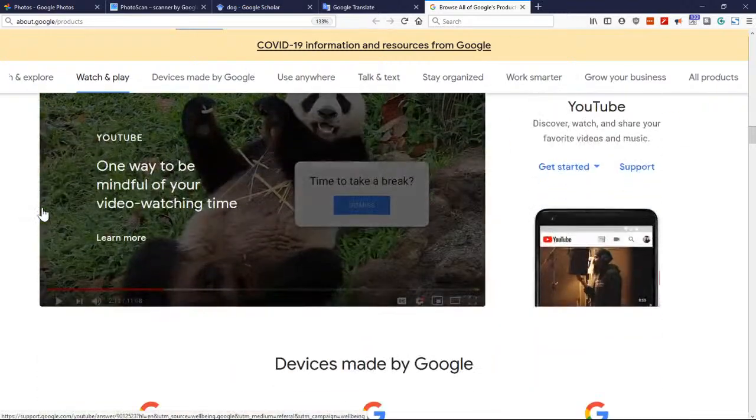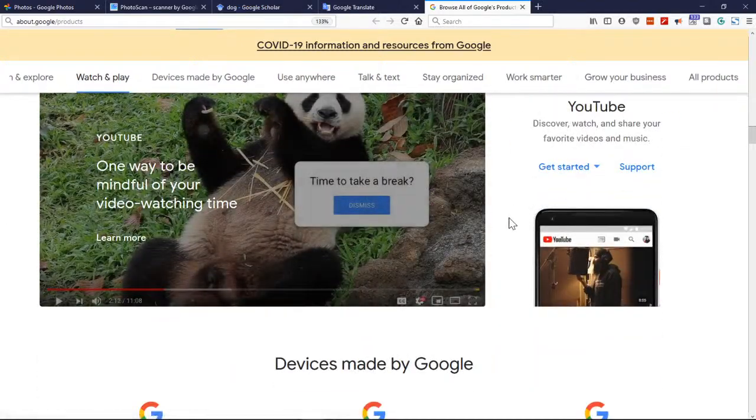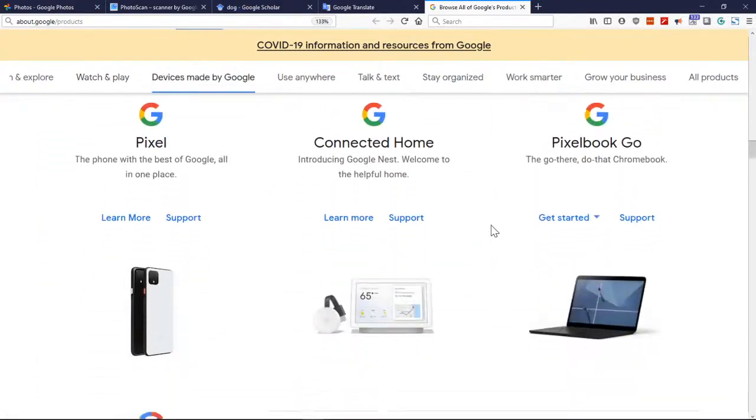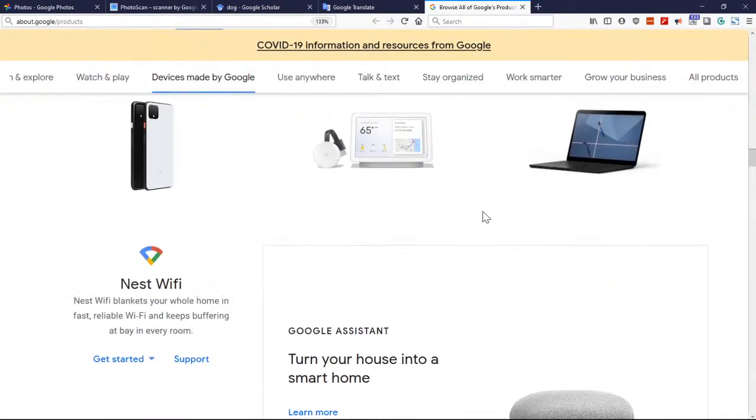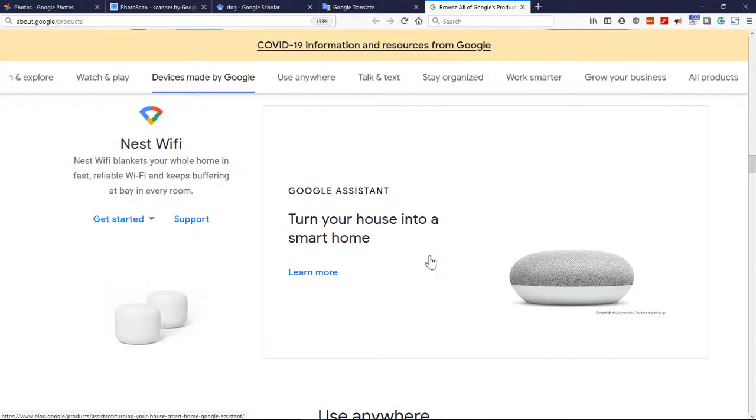They have a music service now. Of course, there's YouTube as well, the YouTube app. There's the Pixel Books. There's the Chromebooks. And here's their voice search. Okay.